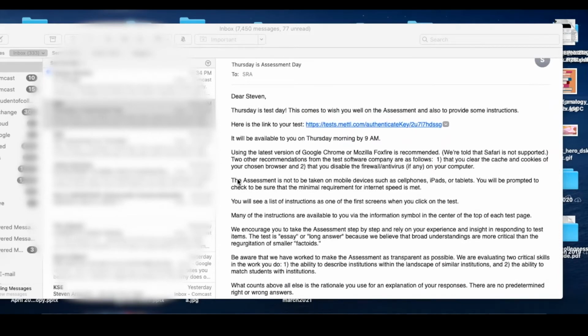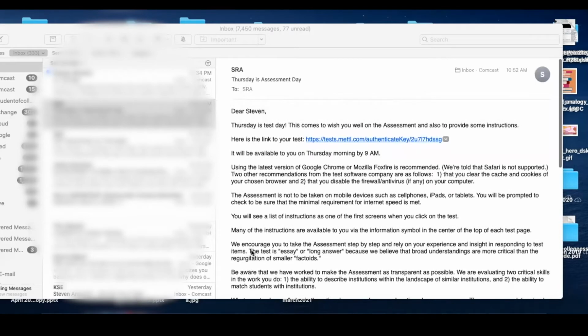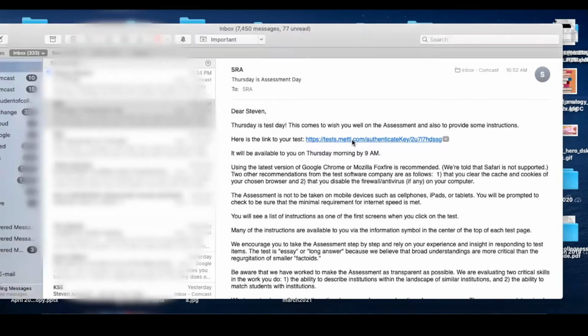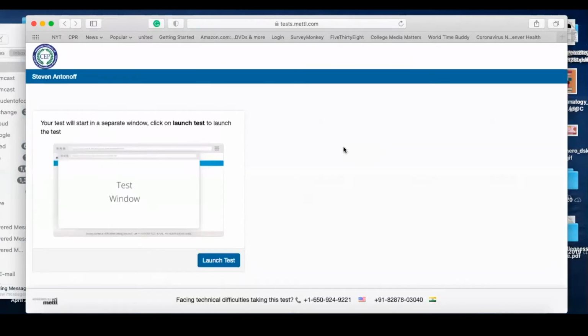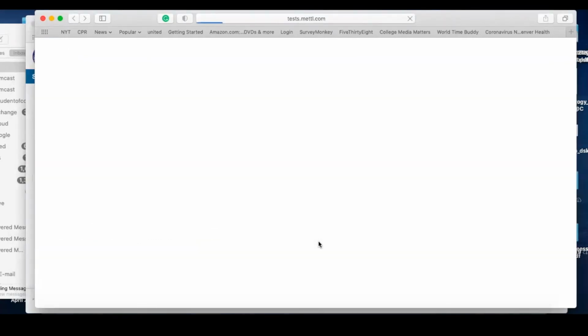Let me point out that you will have talked to a member of the assessment committee about many of the items that I'm going to mention ever so briefly in this tour. When you are ready to take the test, you will click on the link that was given to you, and that gets you to the first page of the assessment platform. You will see your name on the top left, the CEP insignia in the same area, and then you'll get a button to launch the test.